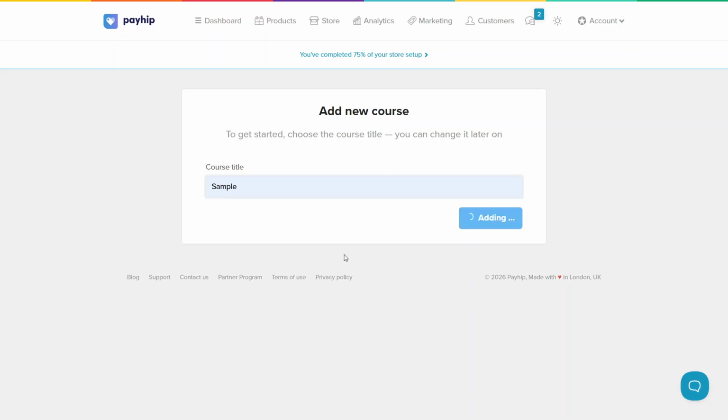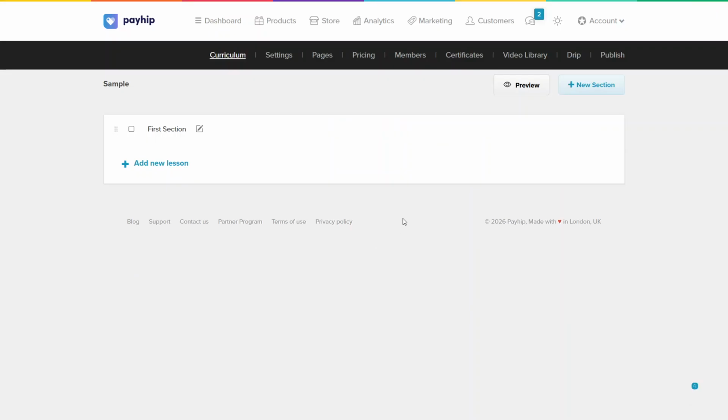Payhip will now take you into the course builder. You'll notice it has already created a first section for you. On the right side of that section, click the pencil icon to edit its title. For example, you might call your first section Getting Started. When you're happy with the title, click the check icon to save it.